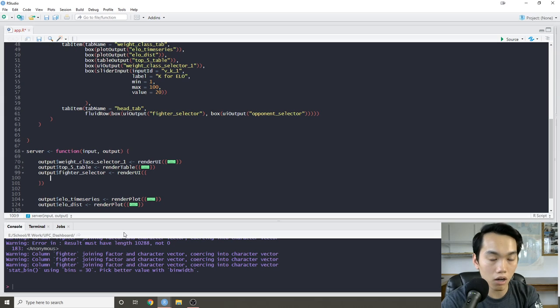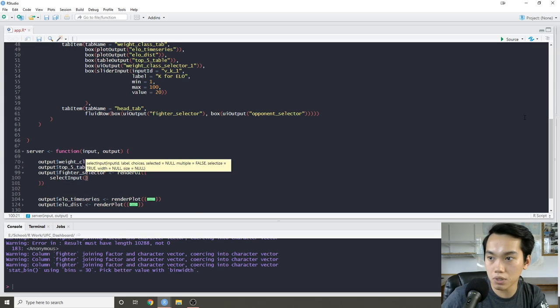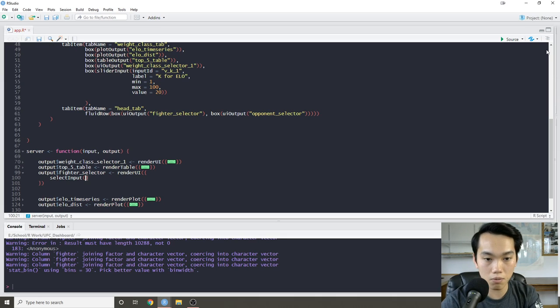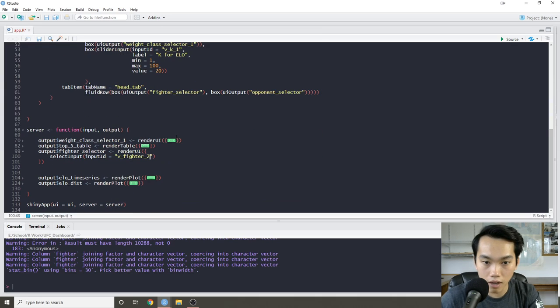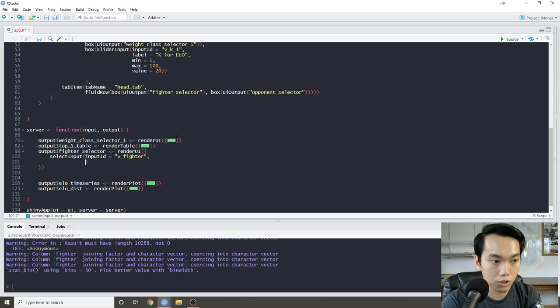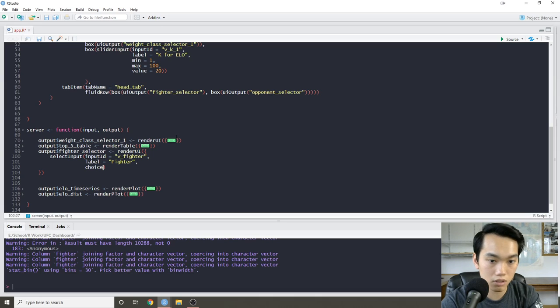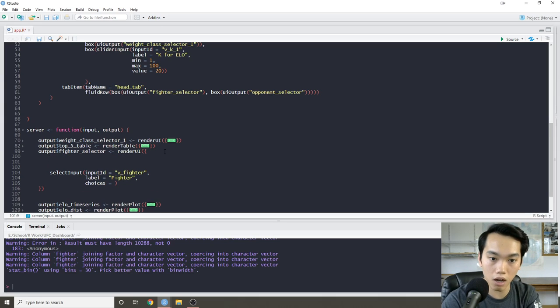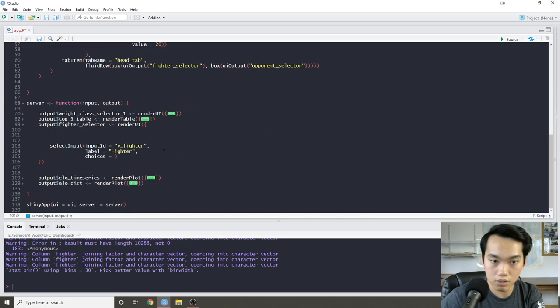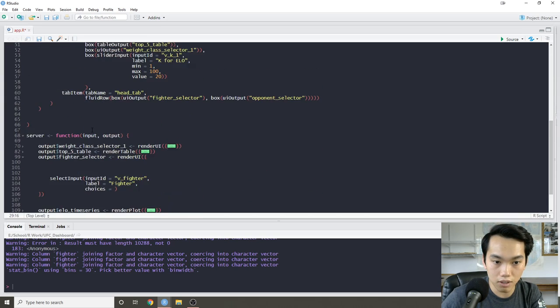We're going to do a select input, which is those pull down tabs. So input ID equals V fighter two, because it's on the second tab. I don't think we actually used a V other one. Actually, we'll say V fighter. That'll be fine. And then our label is fighter, and our choices is this. So we're going to create the create EO data.